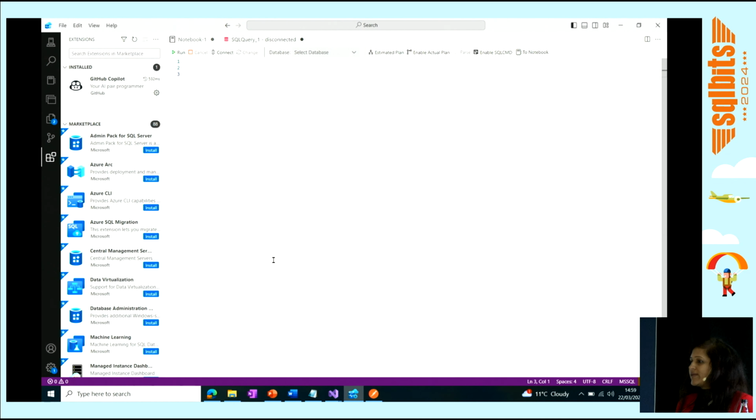Here you can connect your Azure SQL database, and you can use this Copilot, which helps you to improve productivity, create complex queries, create a stored procedure for you, and create a test case for you. So you can use that in here.